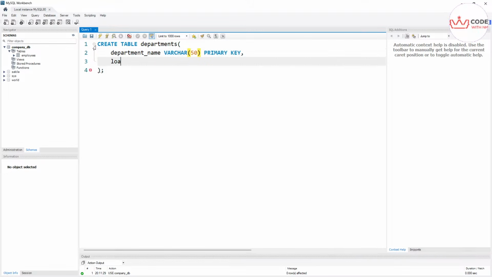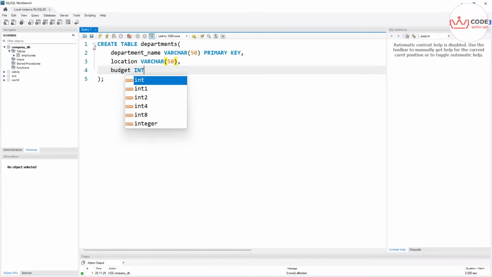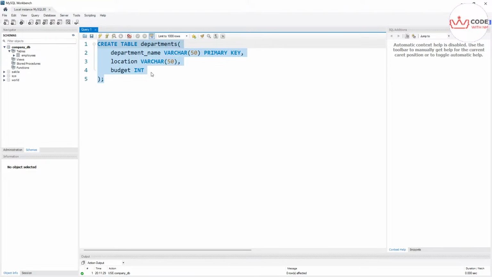The second thing I'm creating is location, and of course location is also, if you're creating in Python, a string. At the end I will be creating budget, and budget should be int because it is a numerical, whole number. So this is the new table I'm going to create. Focus on this area before I execute the query: under tables, we have employees. Once I execute this, you will also have departments.